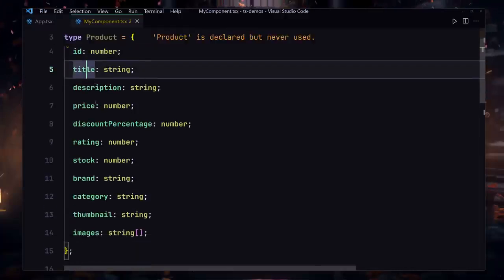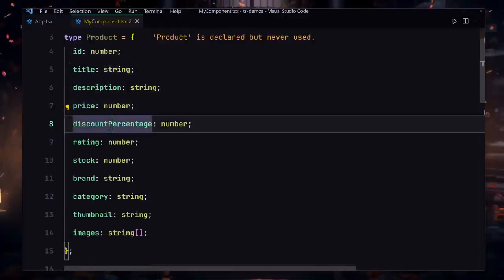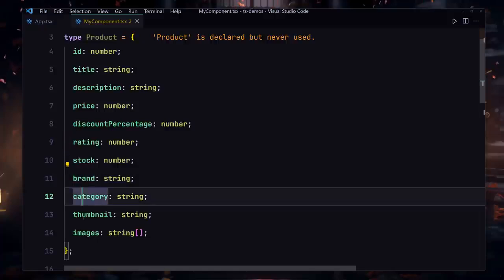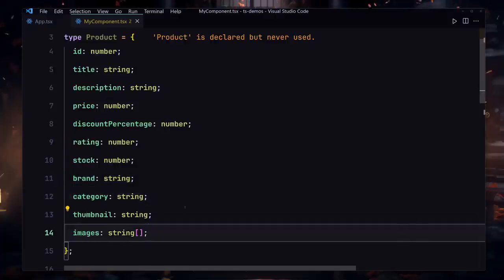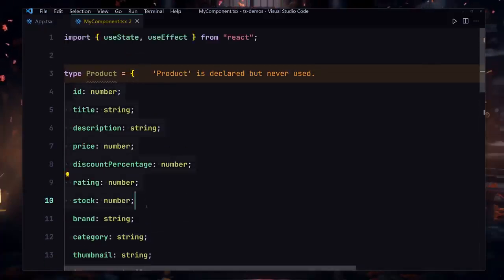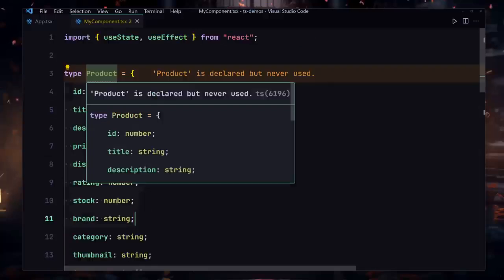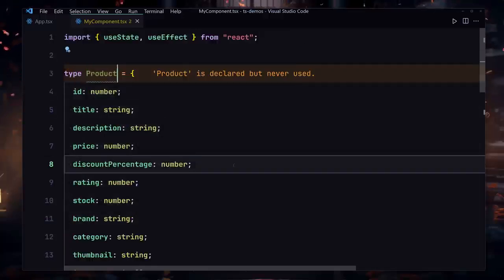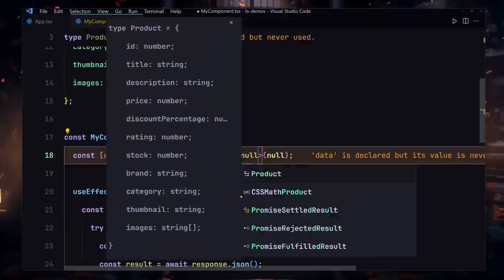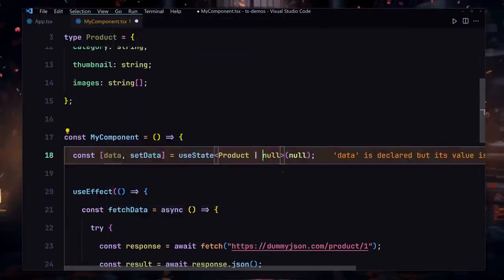It's going to have the ID, title, description, price, discount percentage, rating, stock, brand, category, thumbnail, and images. So these are all of the data that we are going to be using inside our app. That's why we now successfully created a type for that. So we can now annotate our state by using that type. So I'll just provide a type or null.